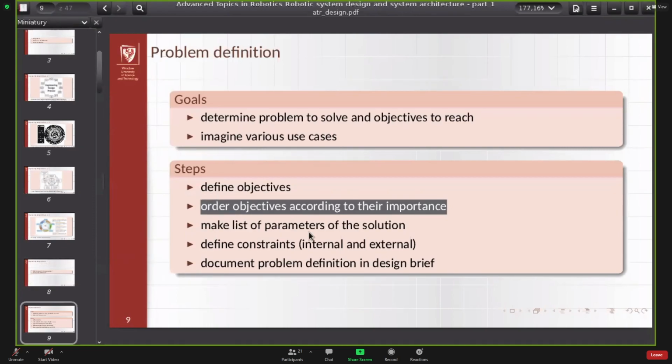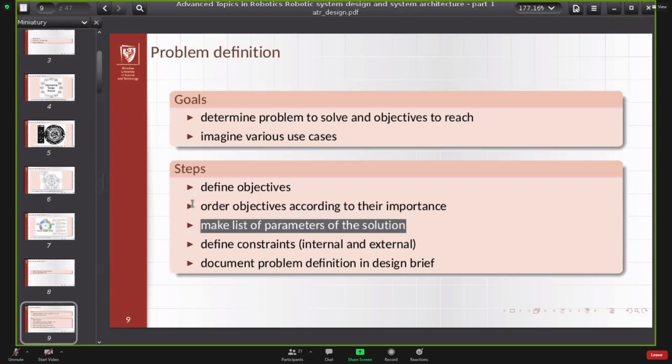Of course, there are some parameters of the solutions. Especially in engineering, you want to have some benchmarks. Okay, if you make a robot to do certain tasks, you probably have some dimensions, payload, velocities, whatever parameters are important for you, and they also can be defined as some measurements, values to measure the quality of your final solution.